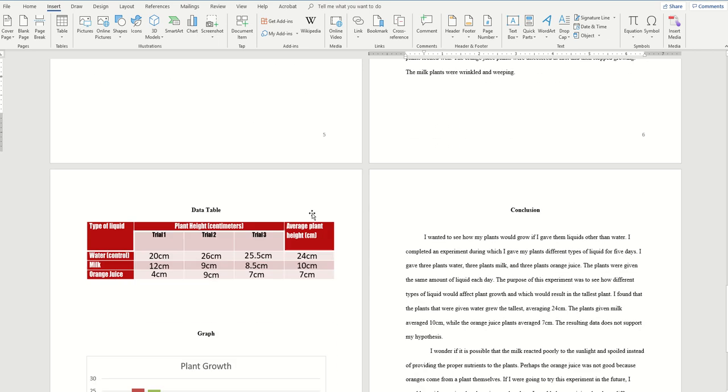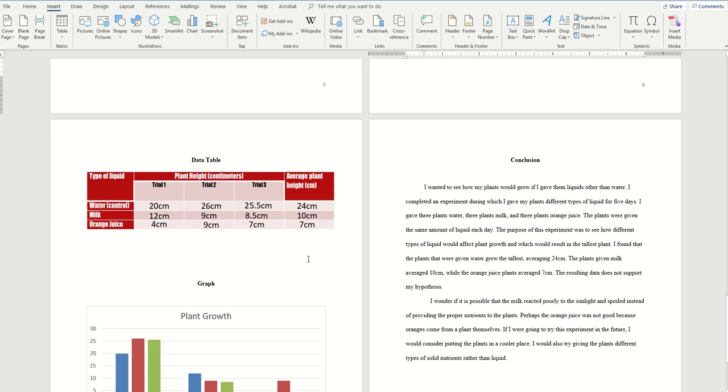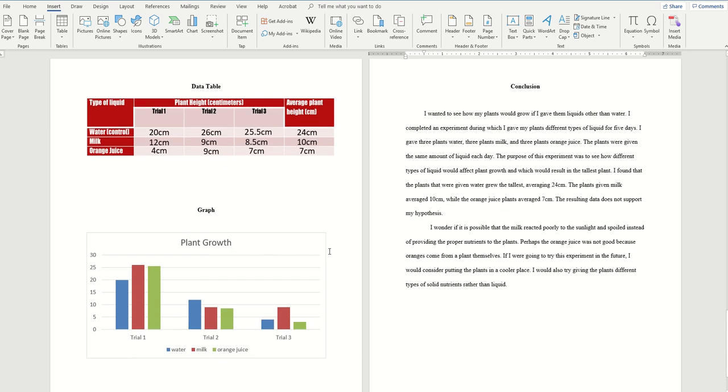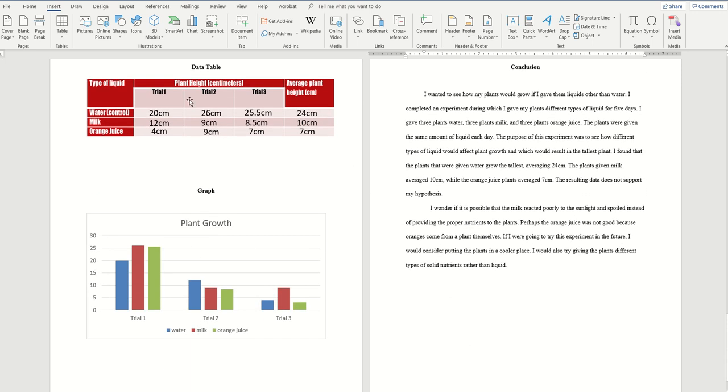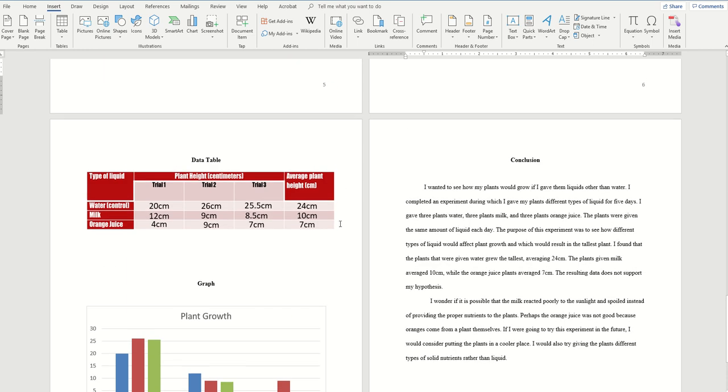So you can see that the exact number data is there, and that is what your quantitative data is. Okay, so then you've got your data table and your graph. Okay, so here's where you're just listing all your results from your experiments, and then you're putting them into a graph. You should have both of these on your project board.